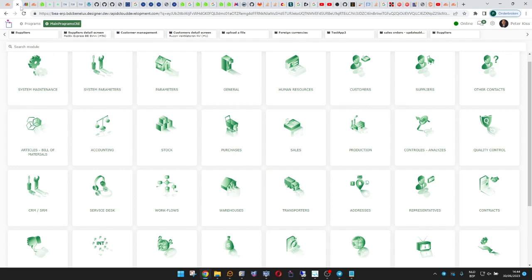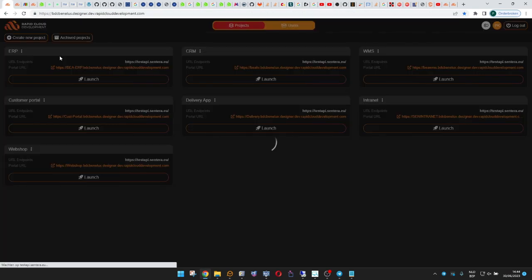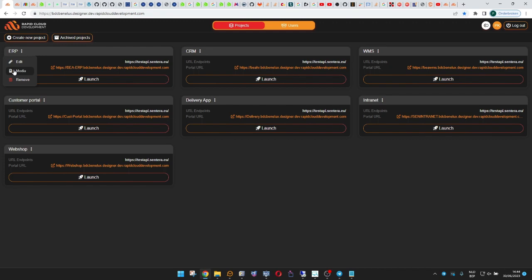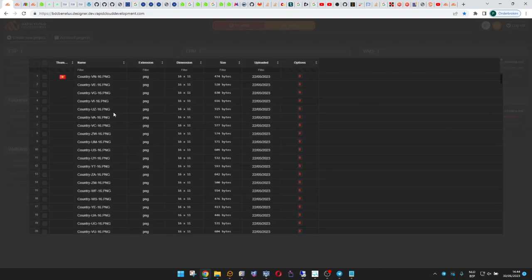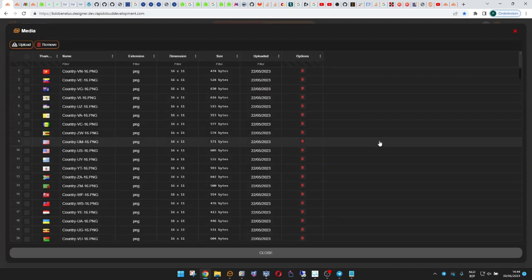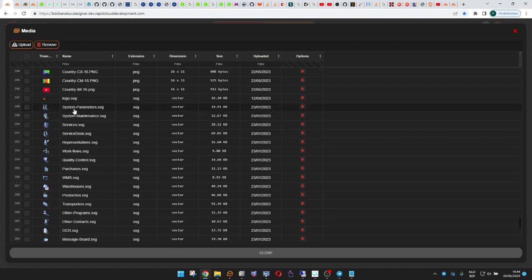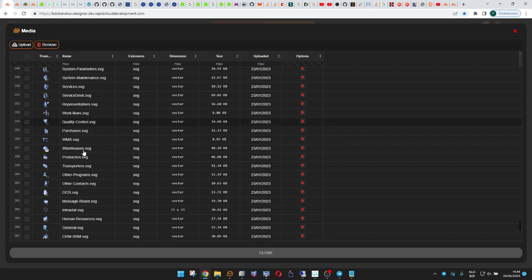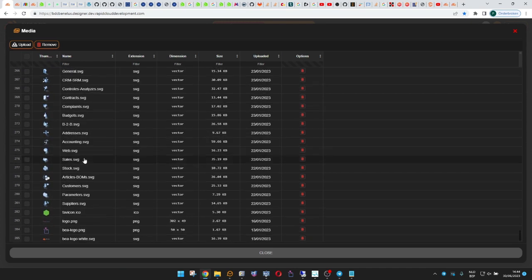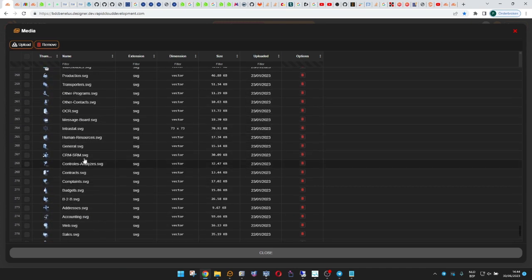So again, just to show you, in projects, you hit here the media files, and you get an overview of all the images which are loaded. And here you can see I've simply uploaded them here as SVG files in my media files, and then I can use them in my backend endpoint, or simply add them to my app names or module names.